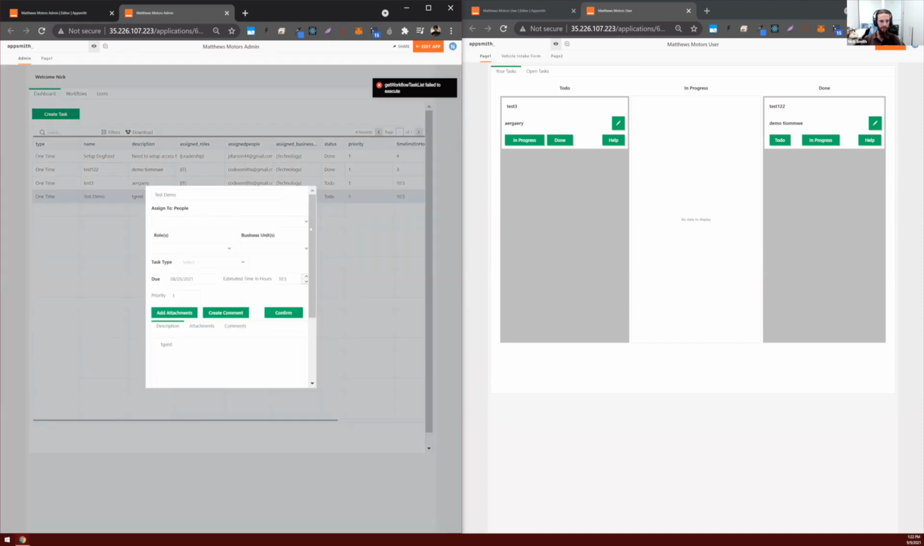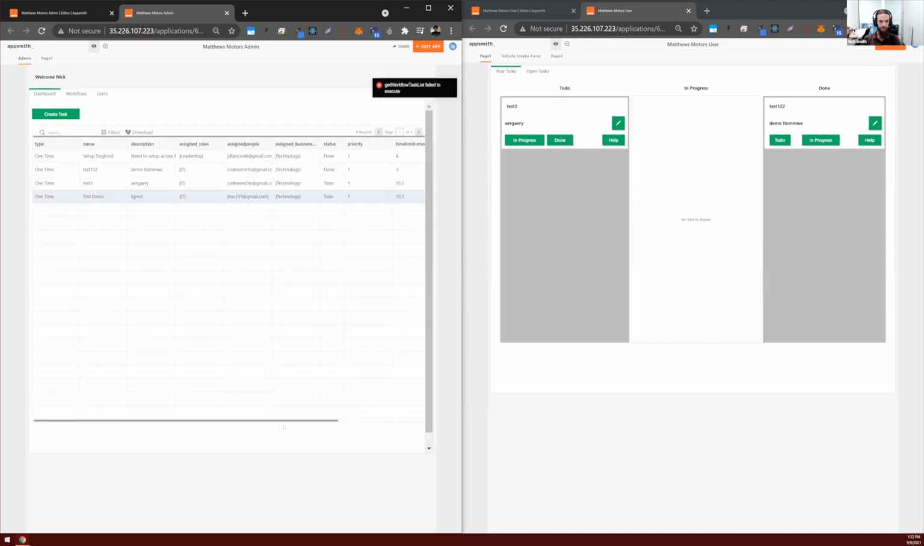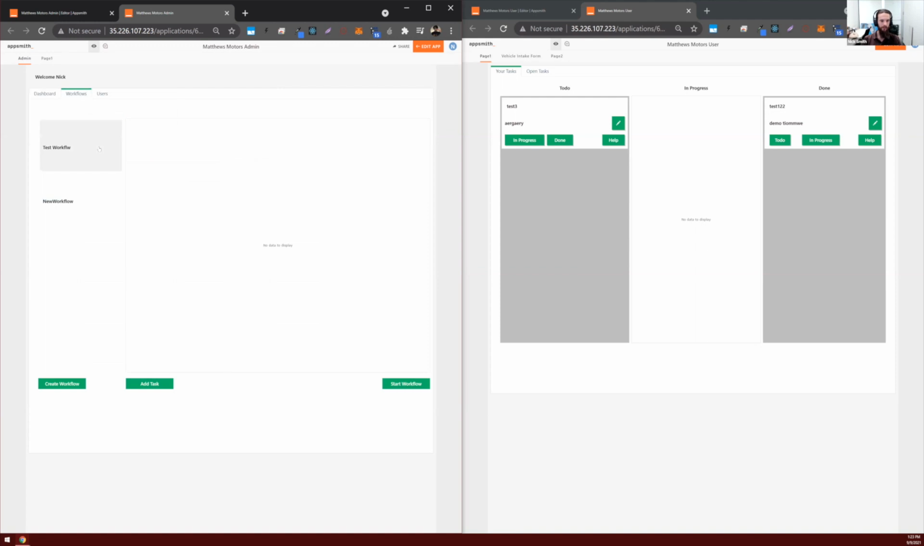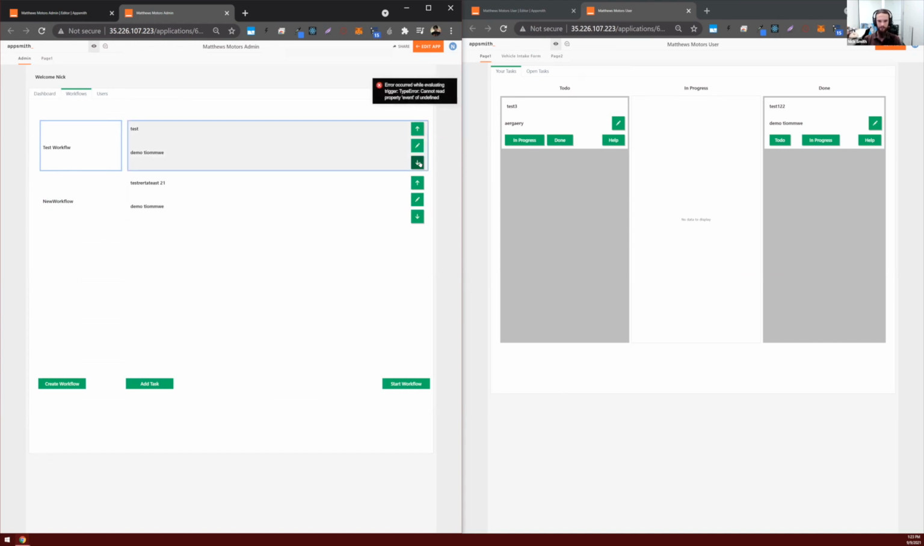All right. And so we've just got a simple list of the tasks right now for an admin to see. They can filter based on whatever they need to drill into. We also have workflows where a manager can define a series of tasks and reorder that task, and this is still in development apparently. I haven't tried to reorder them in a little while.